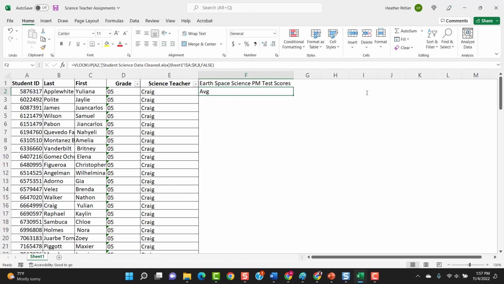And I can see right away that it's populated the value of the Earth Space Science Progress Monitoring test scores here. Juliana Applewhite is in Craig's class and received a progress monitoring score of average on the Earth Space Science subdomain. I've got her information all in one place.